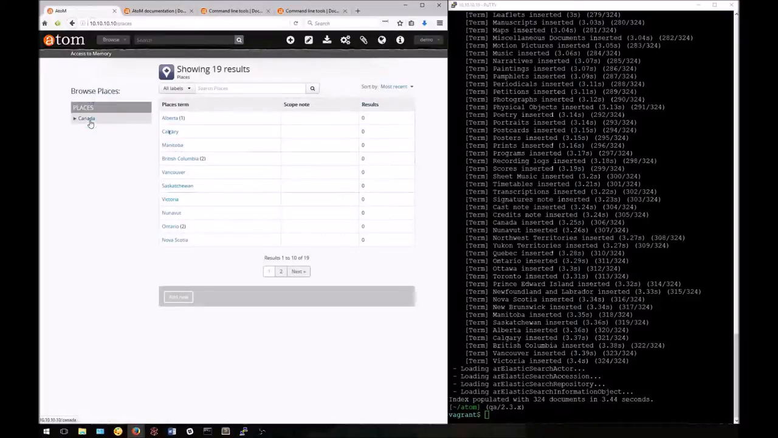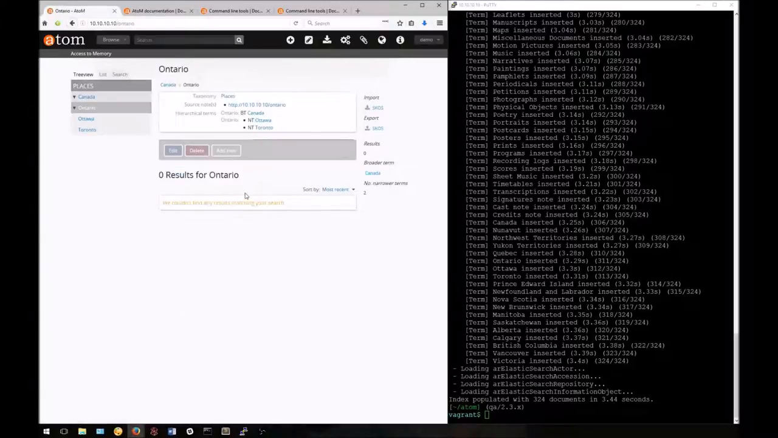Now we can go to our places taxonomy and see the results of our import. We have 19 terms that have imported. They're organized hierarchically under the parent term of Canada. Let's look at one of the lower level terms. You can see that Ontario is a child term of Canada and has 2 children.